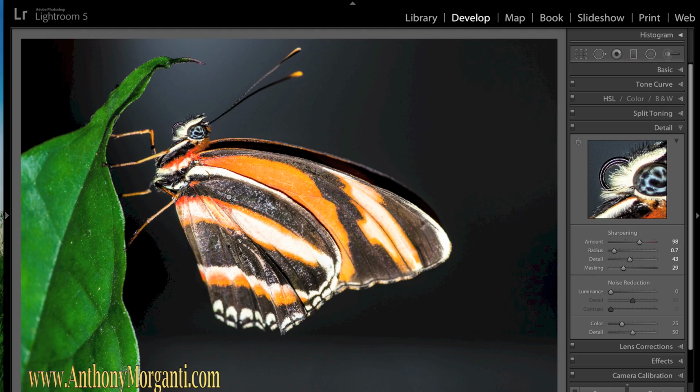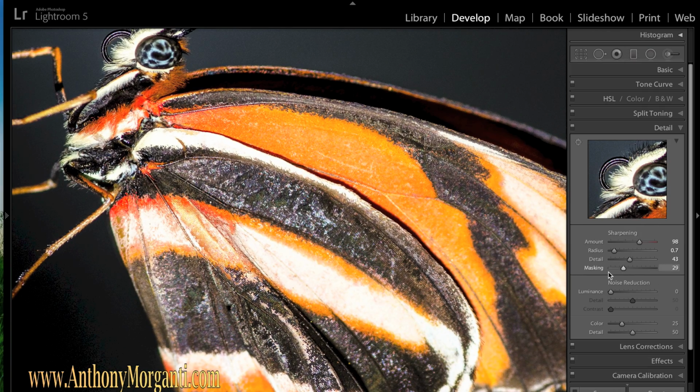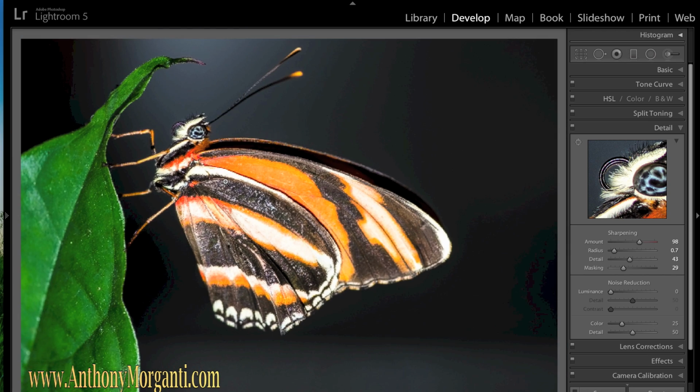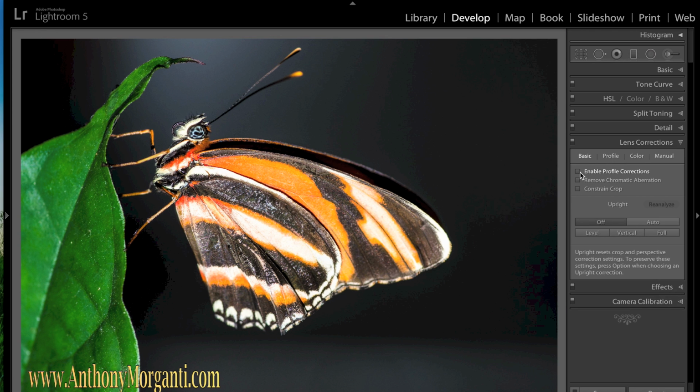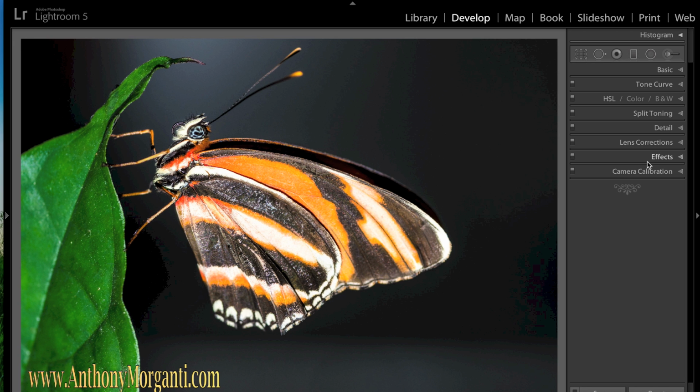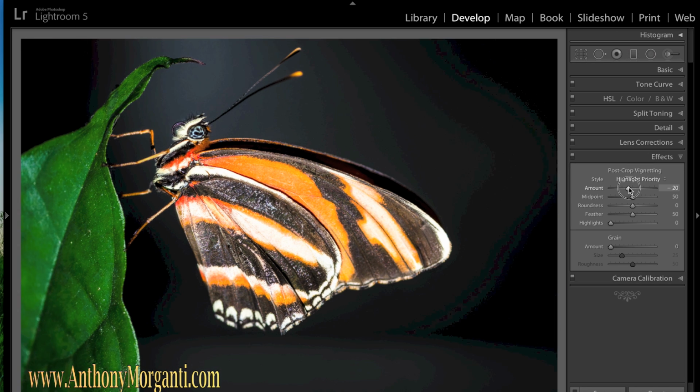And there's really no noise. I'm not going to add any noise reduction, as I mentioned before. Just because it's there doesn't mean you have to use it. I am going to go to my lens corrections and do those as normal. Then jump down to effects, and we're going to add that vignette that I always add.